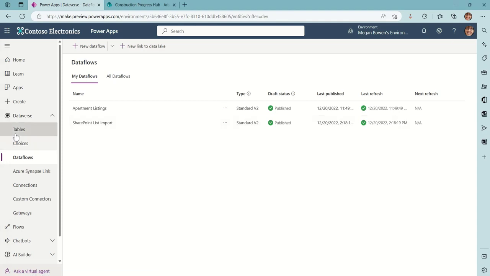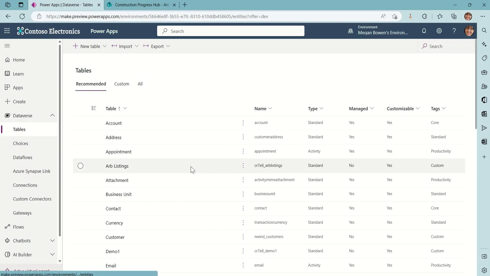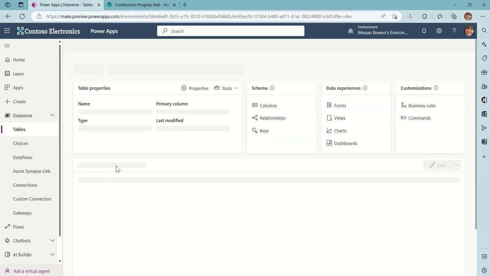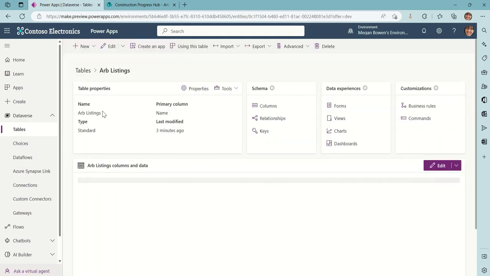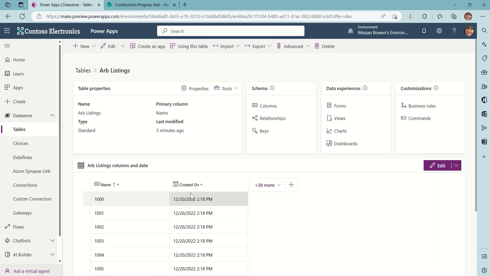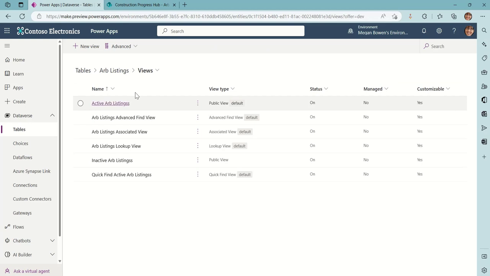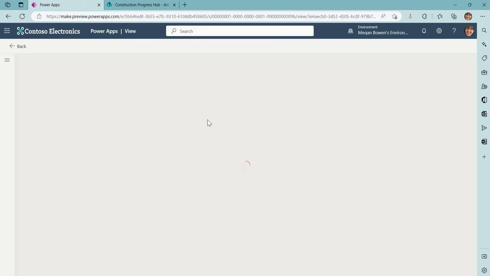Okay, so let's go find our table that we got here. We should have a new RB, and there it is. There's our new table. And now we have more data than we did yesterday because we actually took the time to pull in all those columns. So I'm going to edit my default view again.